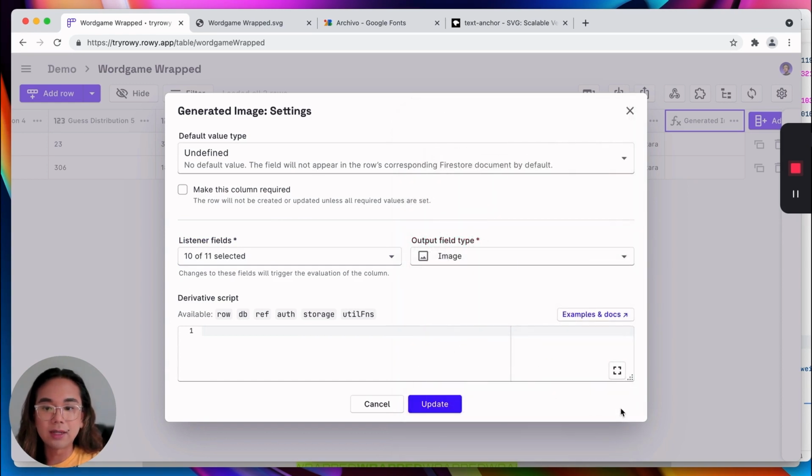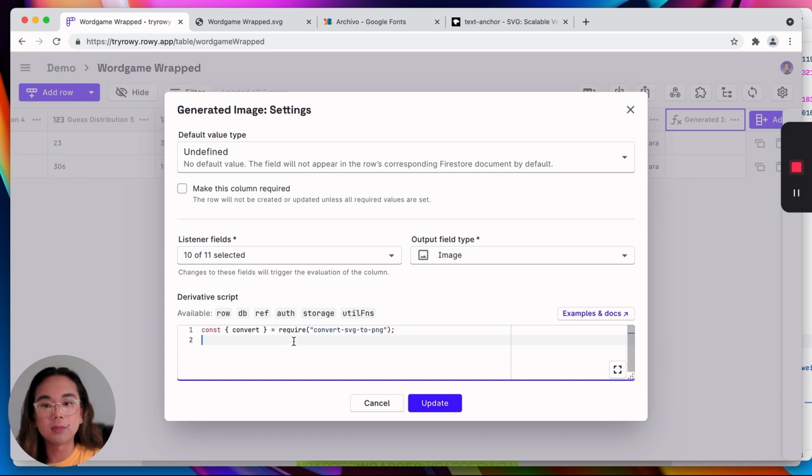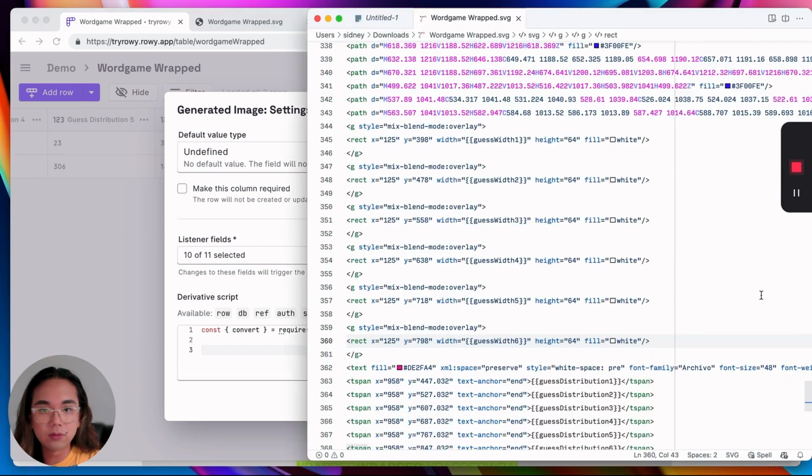And now let's get to writing the code. So with derivative columns in Rowi, we just run this script in Node.js, and you have access to the entire NPM registry and any external API. So we're going to use this NPM package called convert SVG to PNG. And what this does is it runs Puppeteer.